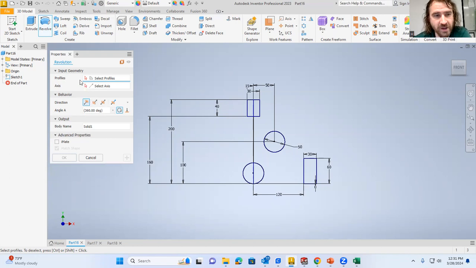For the profiles, we select one or more profiles. And then there's an additional thing we have to select in the Revolve tool: the axis that we're going to be using. The axis we're going to use the whole time is the same. It's this vertical line right here that I've highlighted green, I just clicked on. That's the axis we're going to be using throughout this entire sketch.